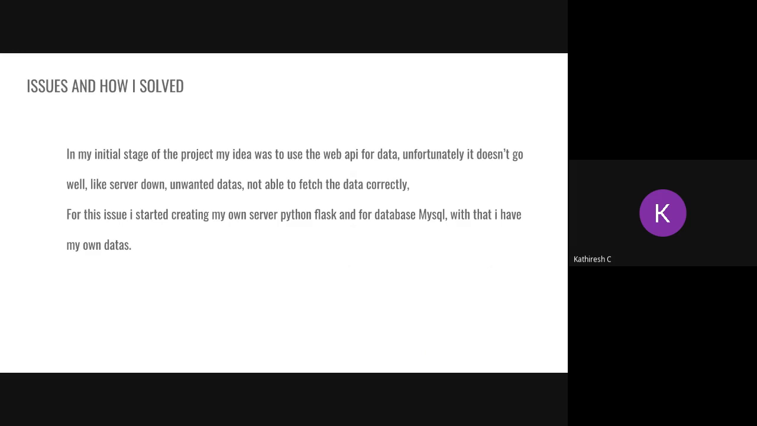The issue that I faced is that initially ma'am suggested I use a web API to fetch the data. Unfortunately, it didn't work well. The server was down and the data was not coming correctly every time. So I switched to Python to create my own database, and I get the data from there.